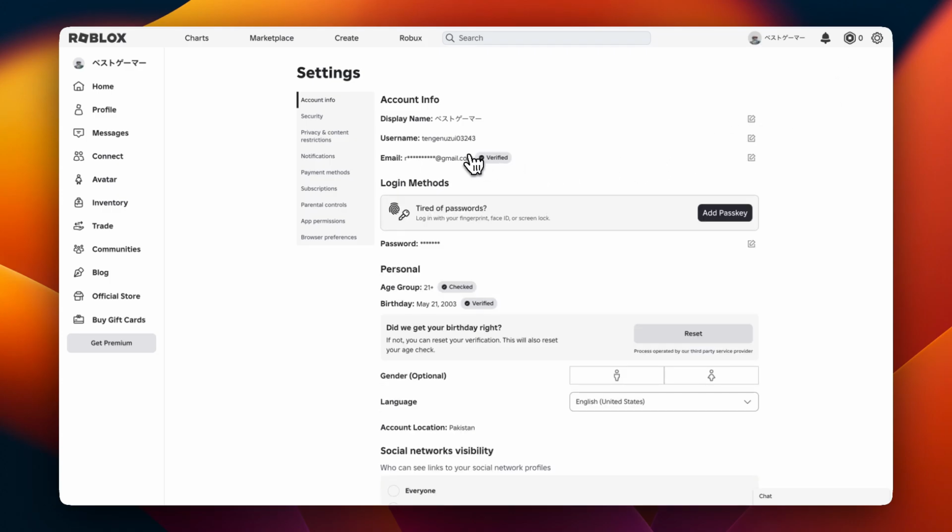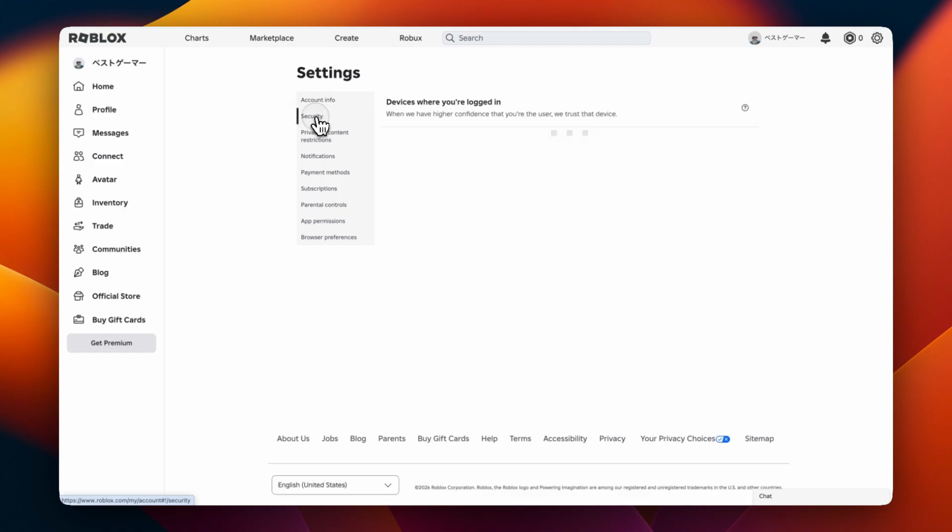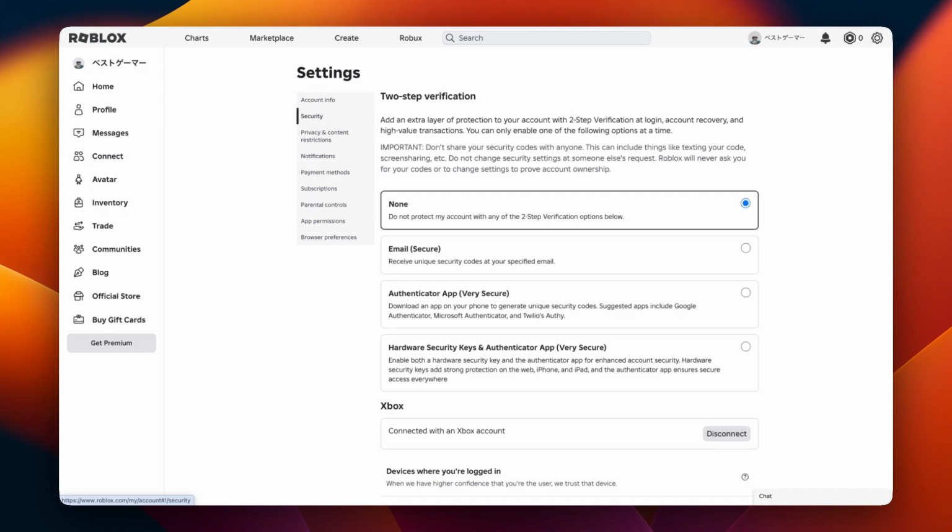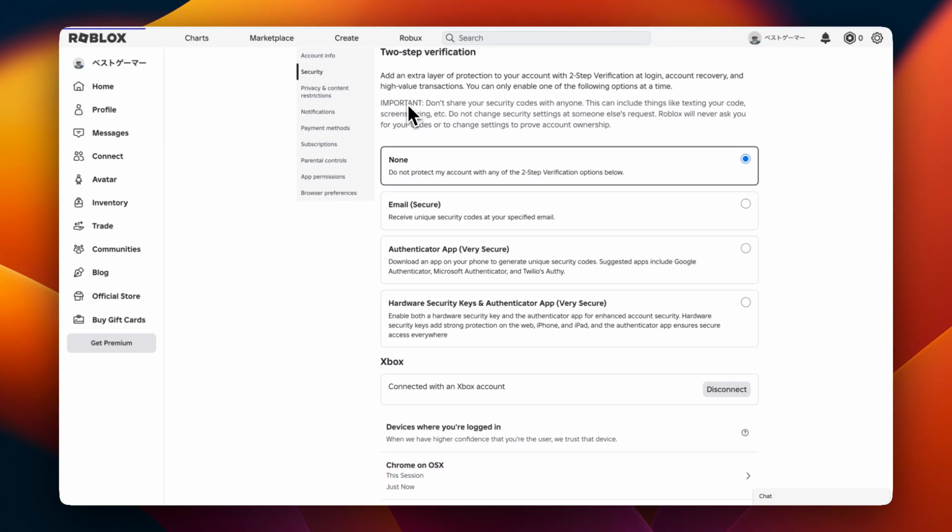Inside the Settings menu, look at the left-hand side and click on the Security tab. This section contains information about your account protection and active sessions. Scroll down until you find the area that shows where your account is currently logged in. Here, you will see a list of connected devices, including your PlayStation.